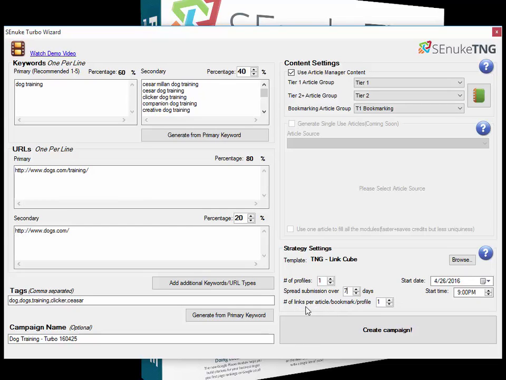Lastly, there's the number of links per article bookmark profile. We always recommend leaving this at 1. This basically is just how many links get put into each profile. The problem with setting this to a higher number is that the profiles can get full, and then you can't post the links anymore. And the more links you put in a profile, the less link juice it passes through. So it's always good to have fewer links. The maximum you should ever use is 3. You'll get away with 3, but we recommend 1.